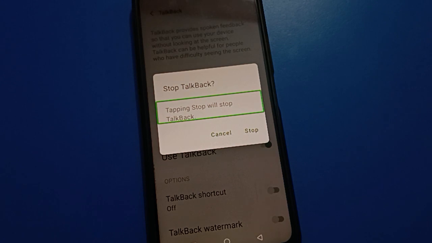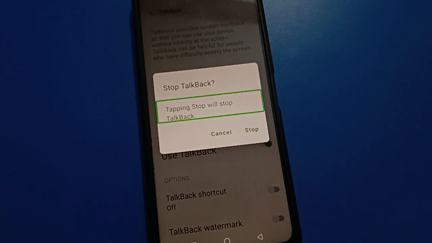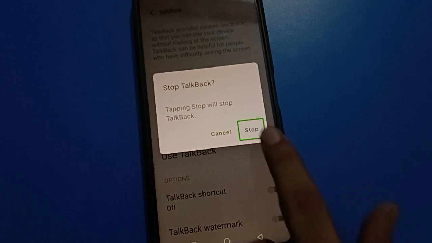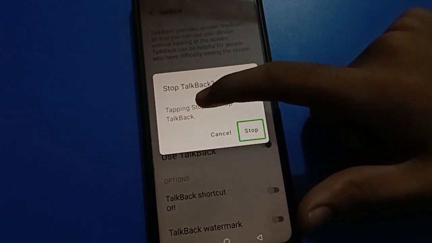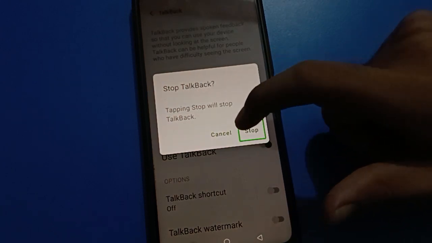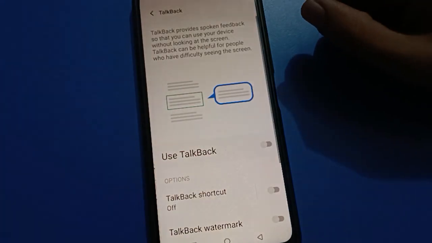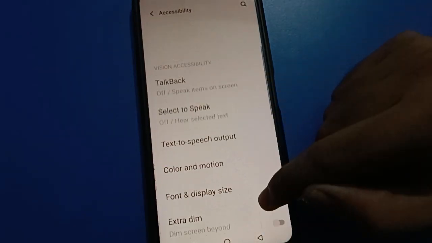So friends, you can stop talkback, one tap here on the stop button and double tap. Then friends, your talkback will stop in your iqoo mobile. And friends, if you only one tap, you cannot stop talkback. Double tap, talkback will stop. TalkBack off. Now friends, you can use your iqoo mobile screen.